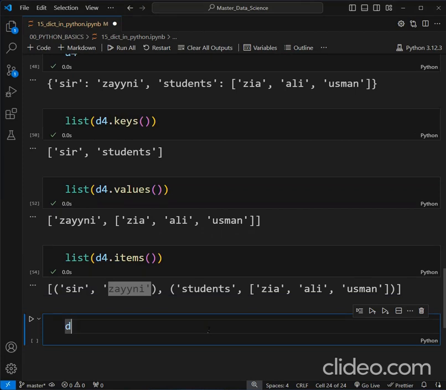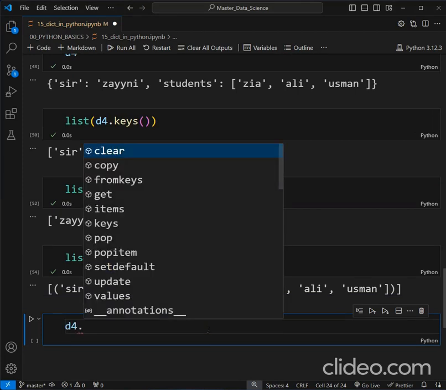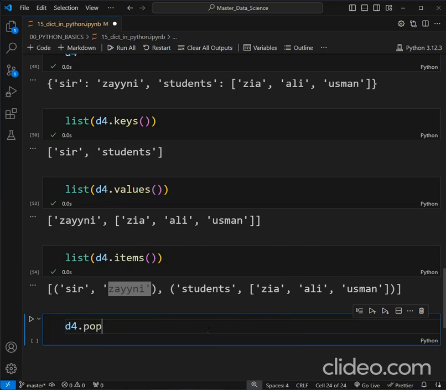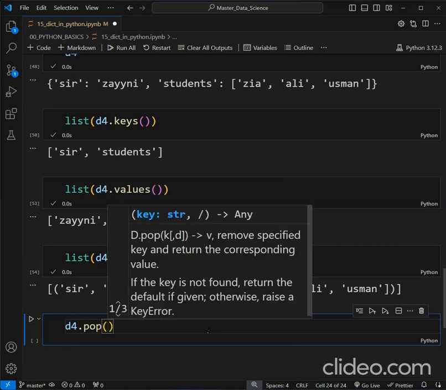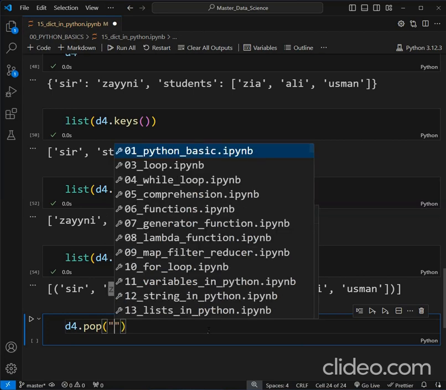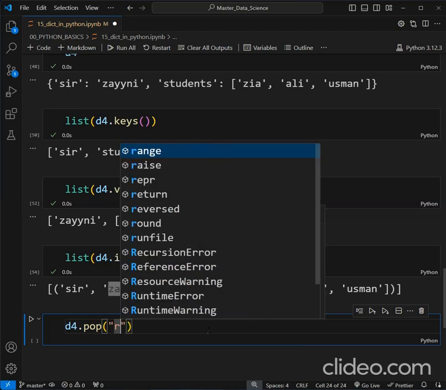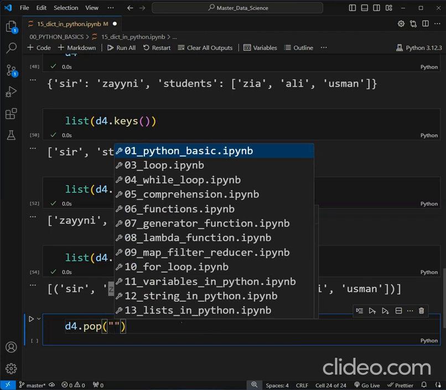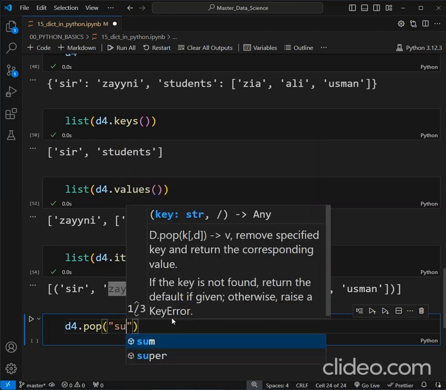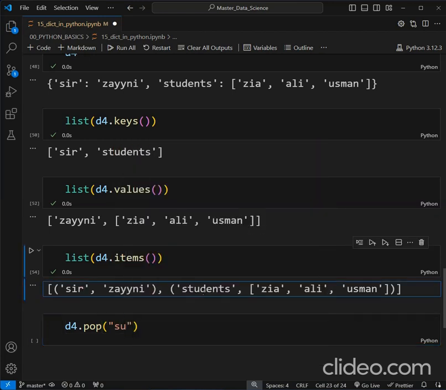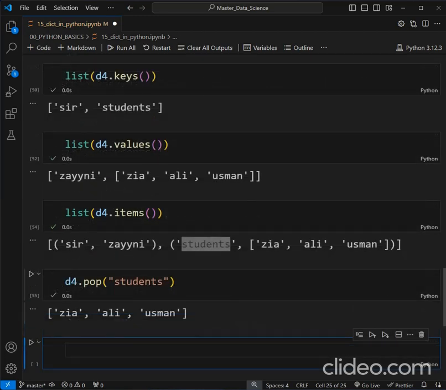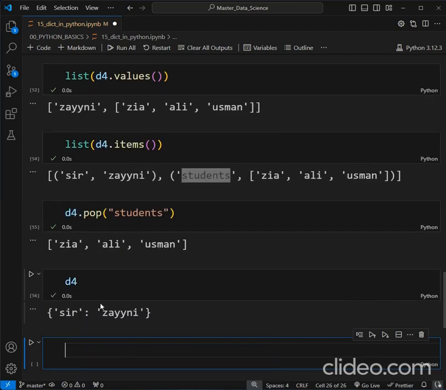Let me take another function, which is pop. Pop works basically the same as the remove function. It will just remove the key and value. So we have to just pass our key here. Let me check the list. So our key is subject. Let me just copy this key and its value. Now if we check our dictionary, we can see that it popped the value for us.